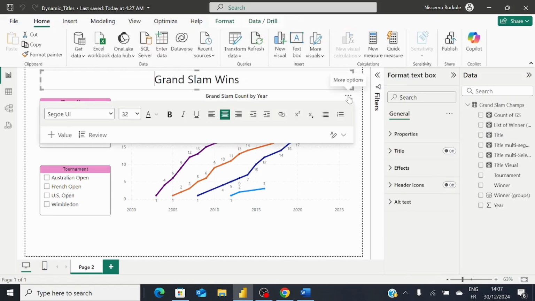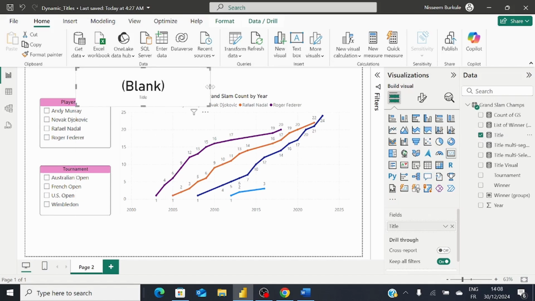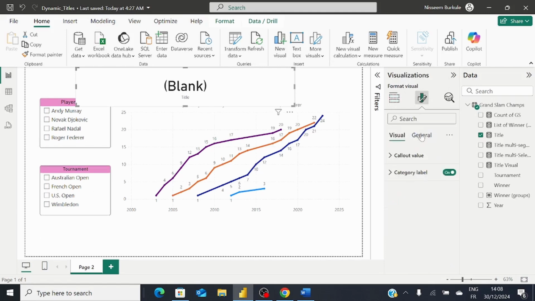I will delete first of all this text. Let's say remove. I'll add a card visual like this and add the measure that we have just created, which is title. Now it's showing blank. It's obvious because I haven't made any selection in the slicers on the left. First of all, I'm going to just do some formatting changes. I'm going to remove the category label like this.